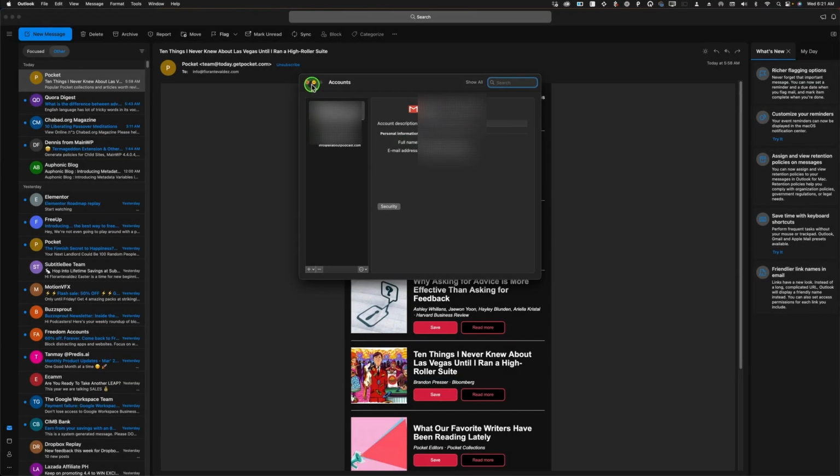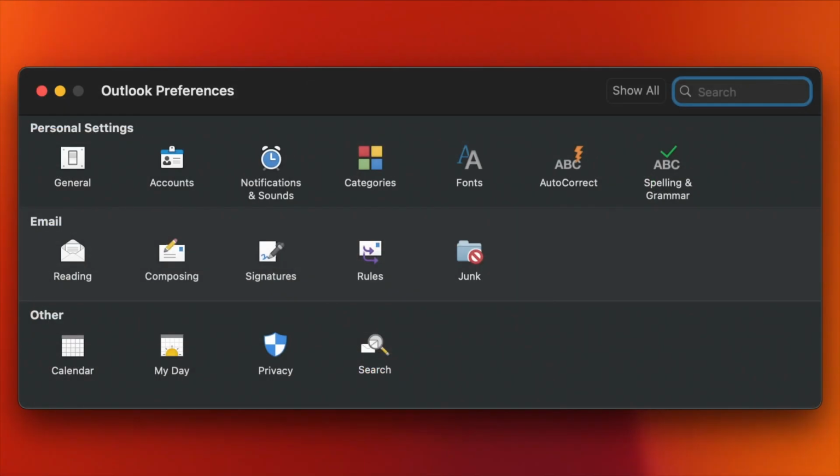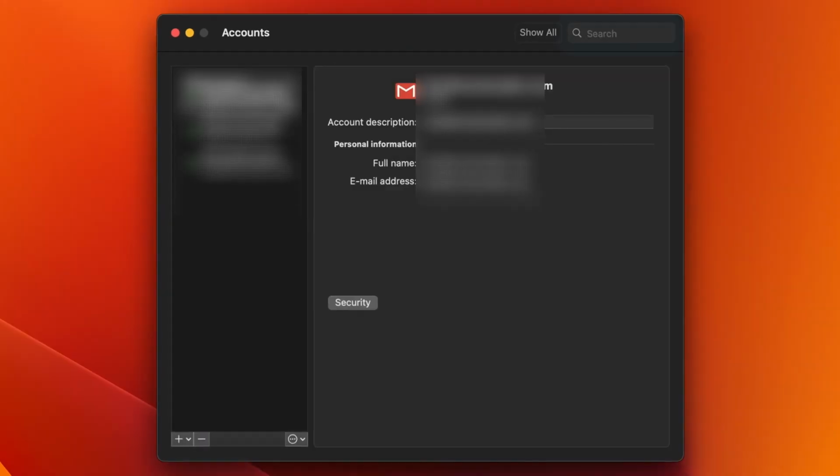On Outlook for Mac, Microsoft says you open Outlook, then Settings, then Accounts. Click the plus button and choose Add an Account.